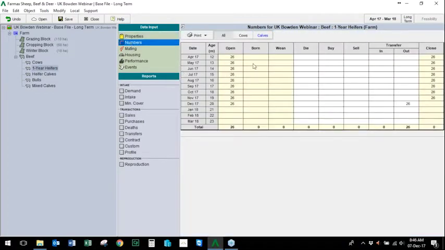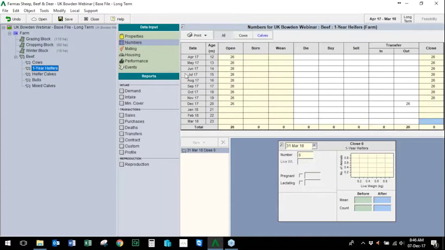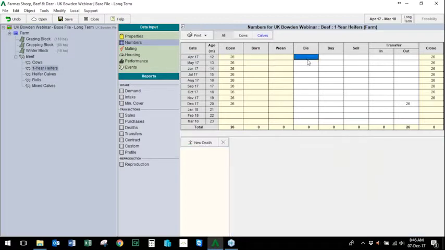And if we look at the number screen, these 26 1-year heifers are now flowing through with the closing number from my heifer calf mob. So these animals are finishing the season at 11 months old, and there's 26 at closing. And those same animals are bringing through their characteristics for the start of April, which is the following year, at 12 months old. And this aging from just makes sure that we've got a nice balanced file and that those heifer calves are going to be carrying through their properties each year to the 1-year heifers.